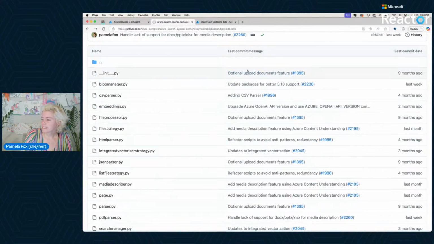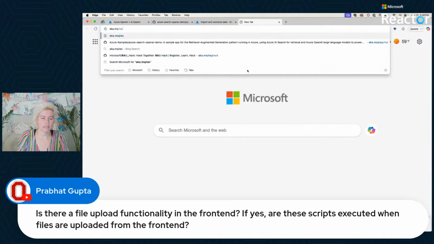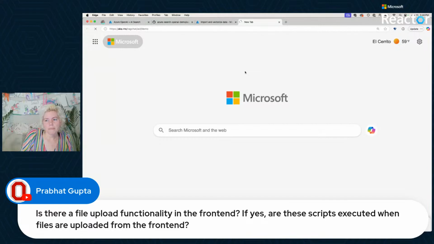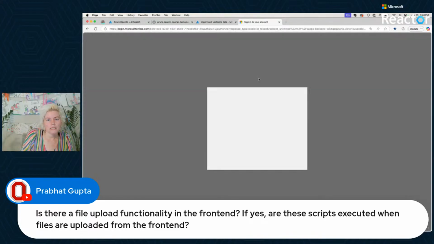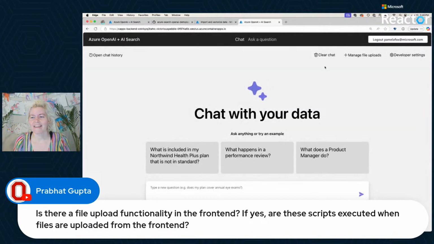Yeah, and then Prabha is asking, is there a file upload functionality in the front end? Yeah, so let me open up my other deployed demo that has that feature enabled so I can demonstrate it. Let's see. Okay, I got it. So you can only use this feature if you have the user login enabled, right? So I'm opening up the one that has user login and doing my face. There's my face. Okay. All right.